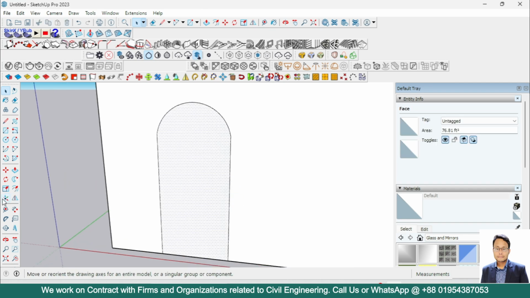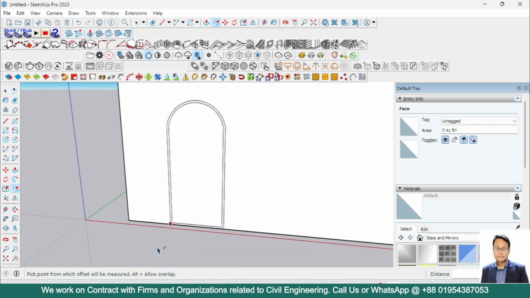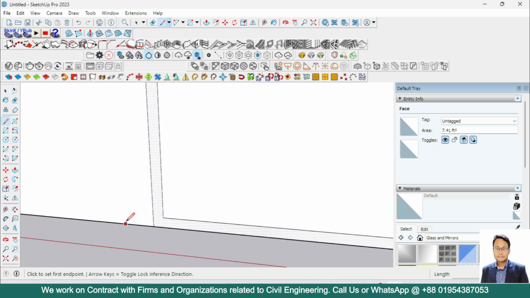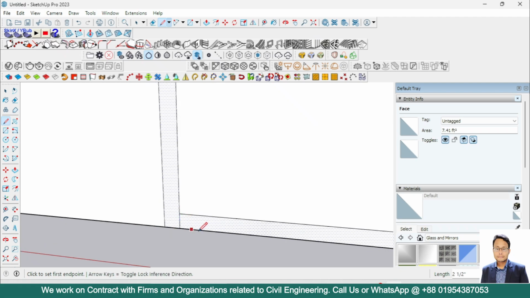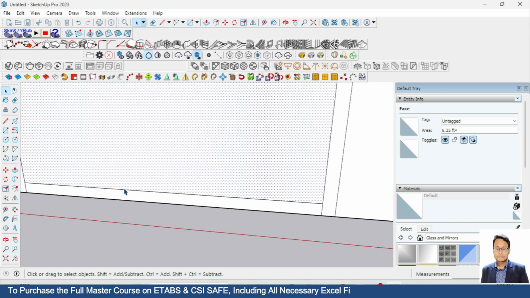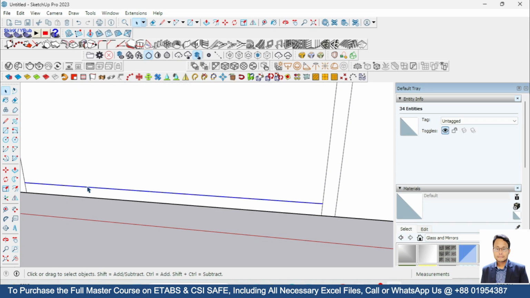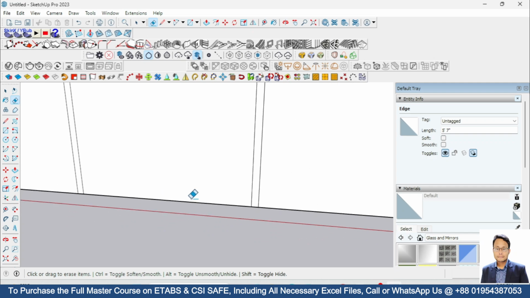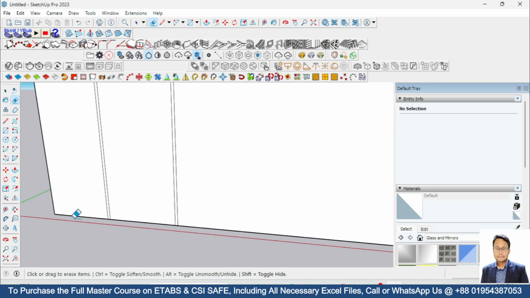Select the face, then go to offset command. Here I will take an offset of kind of 2 inches or 2.5 inches, enter. For the bottom side I will, okay, so basically I need to delete this line. Okay, so we can erase this one. Okay, so this is the shape of our window.